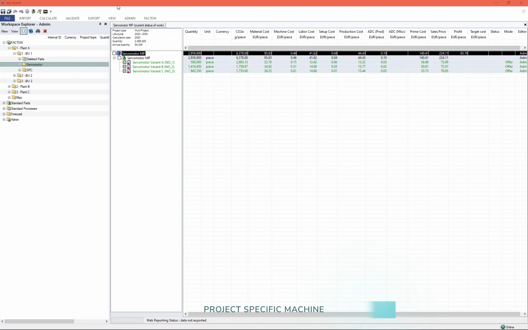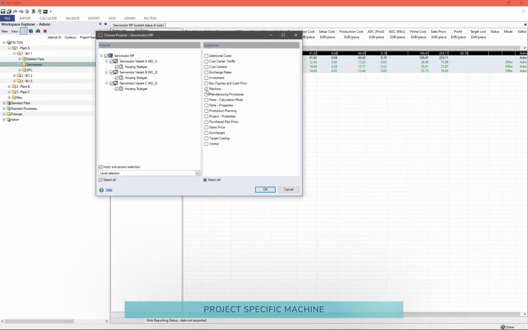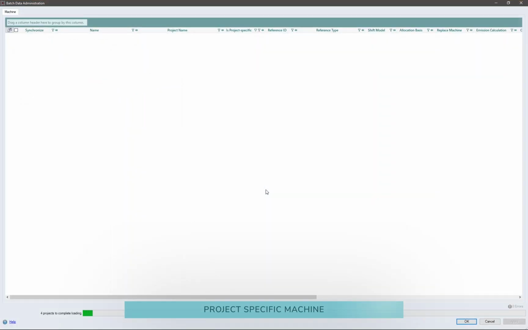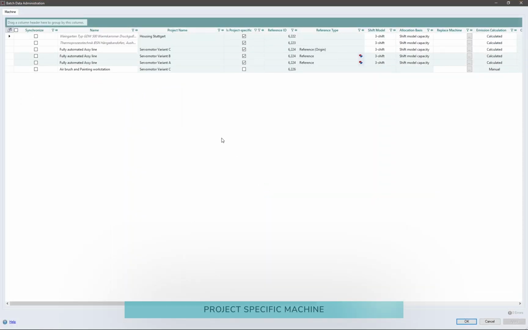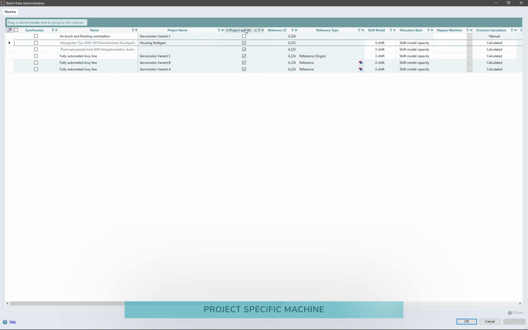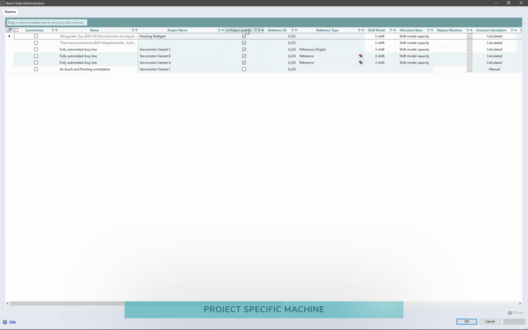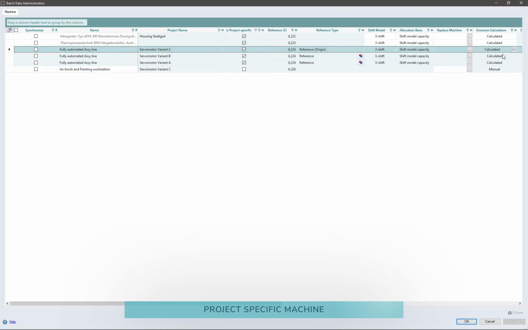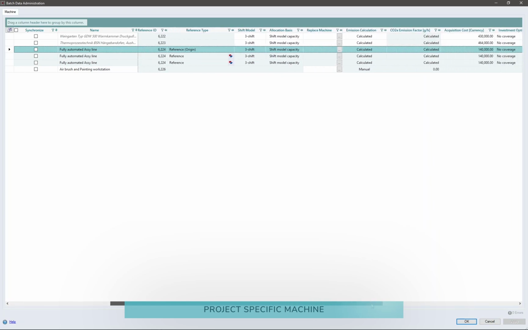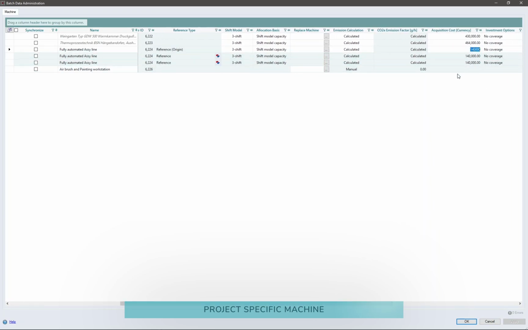Starting with version 14, you have the option to display and edit project-specific machines in the batch data administration. Whether a machine has been added project-specific is indicated by the Is Project-Specific attribute. Referenced machines are edited via their original reference. Navigation to the original reference is possible through a button in the reference type field. All other instances are displayed as read-only.